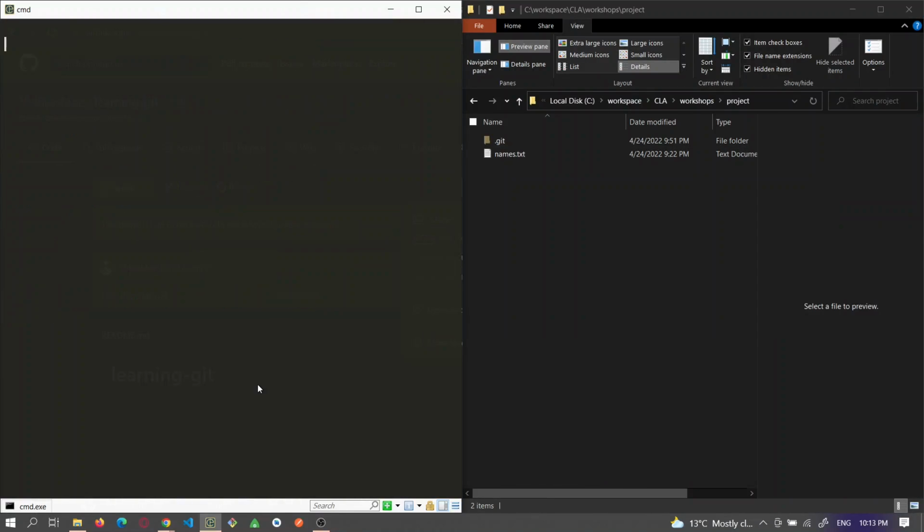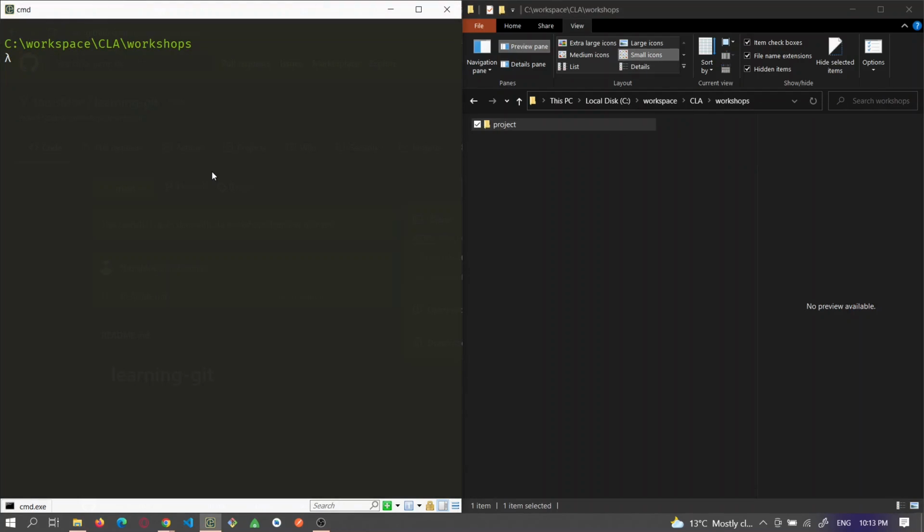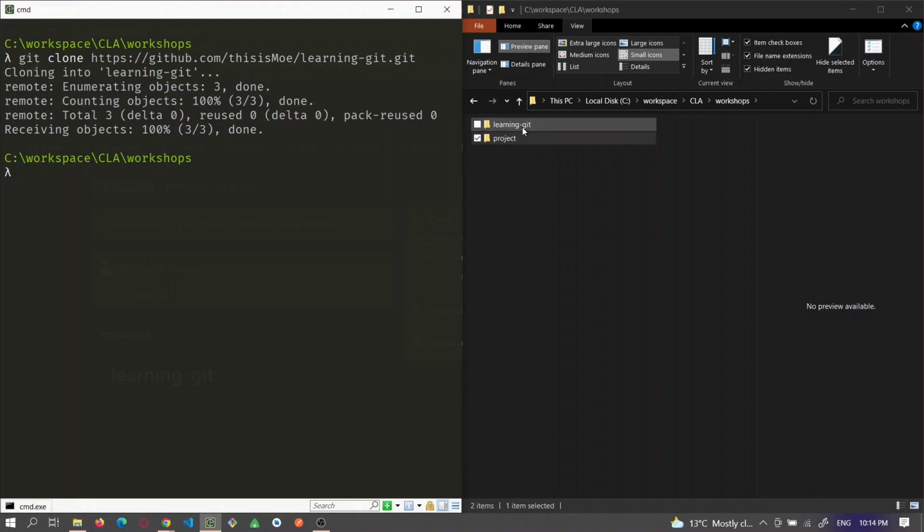Let's clear this out. Let's cd to workshops again. Clear everything, go to workshop right here. To clone this project, we use the git clone command, then the URL of that project. We have our project right here, learning Git. Let's cd right into it. Awesome.